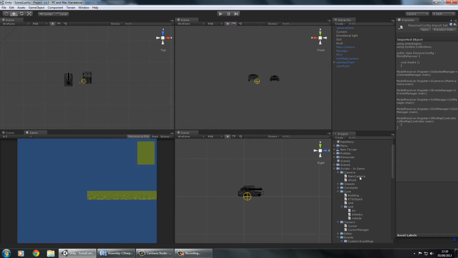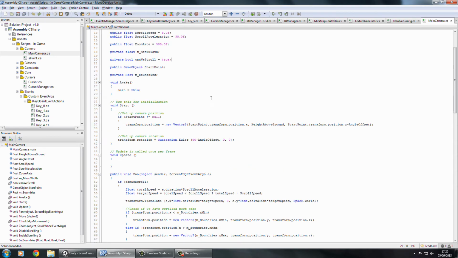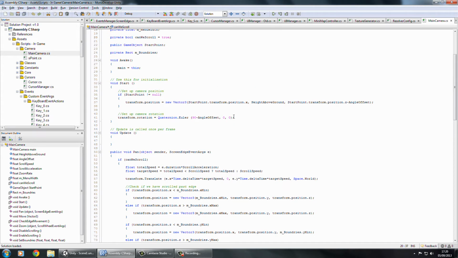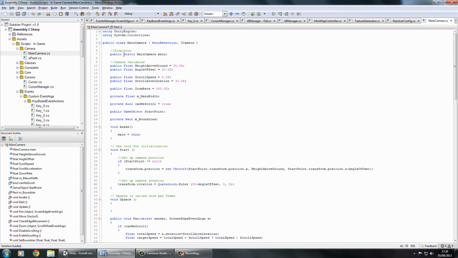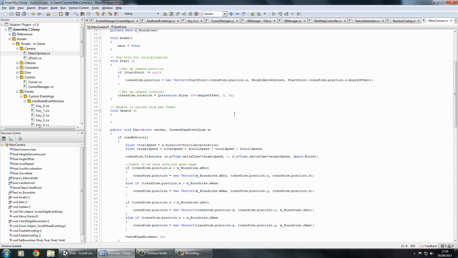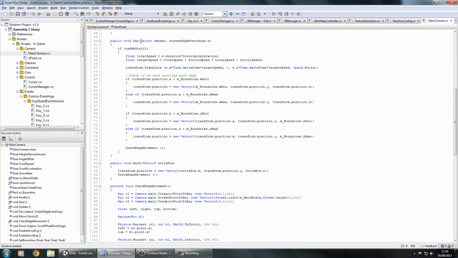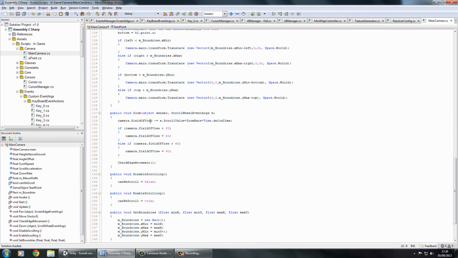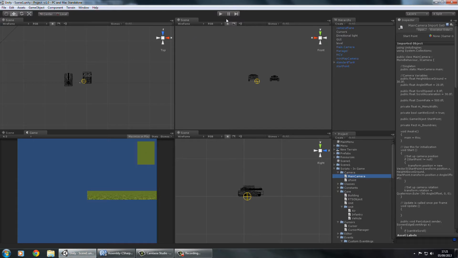Let's have a look at what else. Oh, we've got our main camera. So you can see here, this is where we set up our starting position. So we've got our start point, which is a public game object, I believe. That's where we set up the rotation. And also this is where we pan and we move and we zoom as well. And we don't want to scroll off the edges as well.